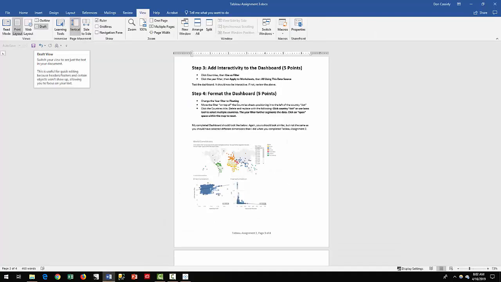Okay, already to step 3 of step 5. This is vital. This is really core to dashboards. And what we're doing now, step 3, is adding interactivity to the dashboard. I think the best way is just to show you how to do it and demo what interactivity is in Tableau with dashboards.